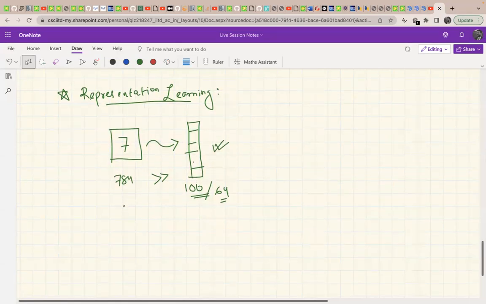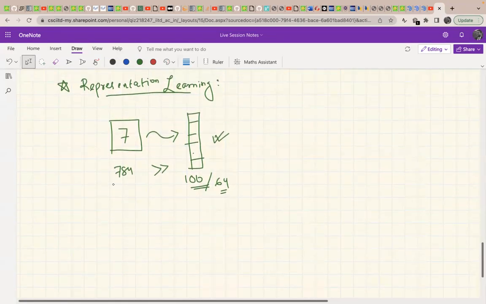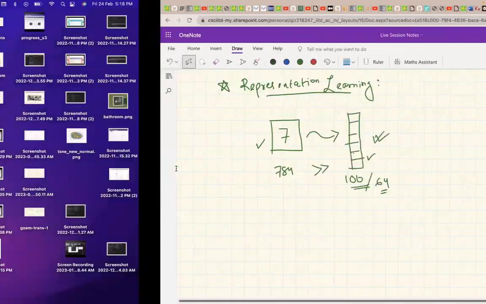So for example, what is the advantage of it? The advantage is that instead of passing 7, now we can pass this 64 dimensional vector, and also we can store this 64 dimensional vector for our future use. So this will reduce the storage cost, as well as the computational overhead that was there in the original image 7.